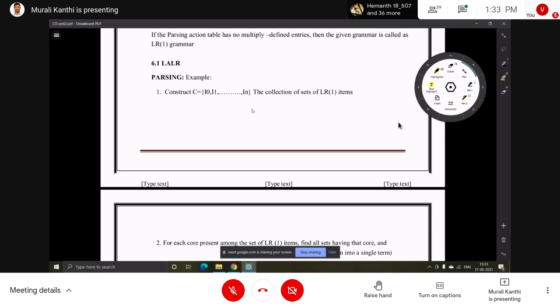Then next, to find the item sets, we apply two functions. One is the closure function, another one is the goto function. We apply the closure function and goto function in all three parsers: in SLR, in CLR, in LALR. The goto function works based on the dot symbol, on which symbol is there after the dot. If some terminal or non-terminal symbol is there, then the goto function can be applied. If after the dot no symbol is there, the goto function cannot be applied. That is the goto function.